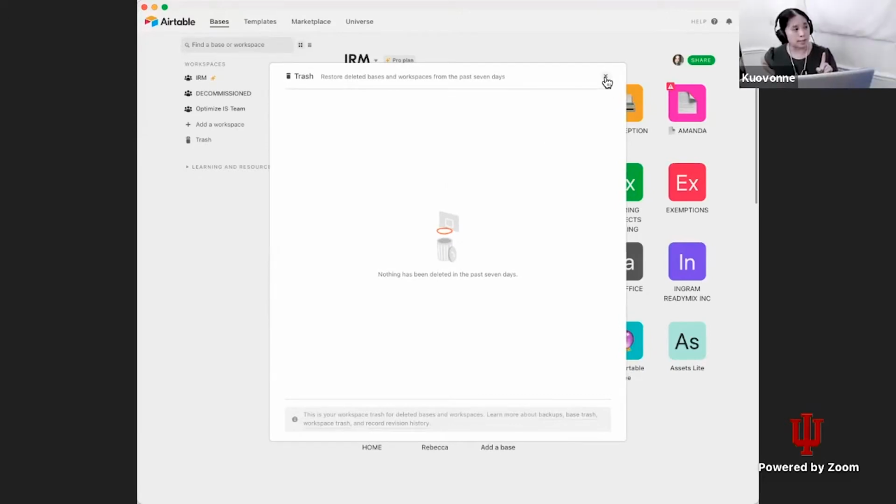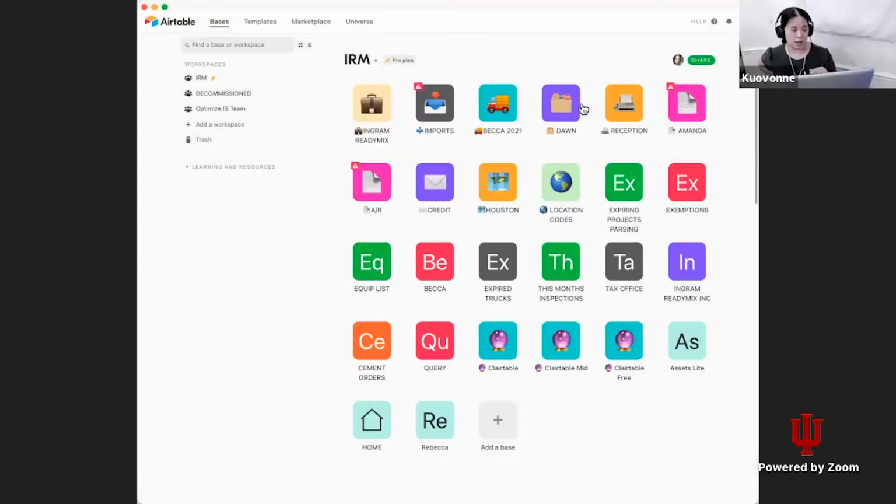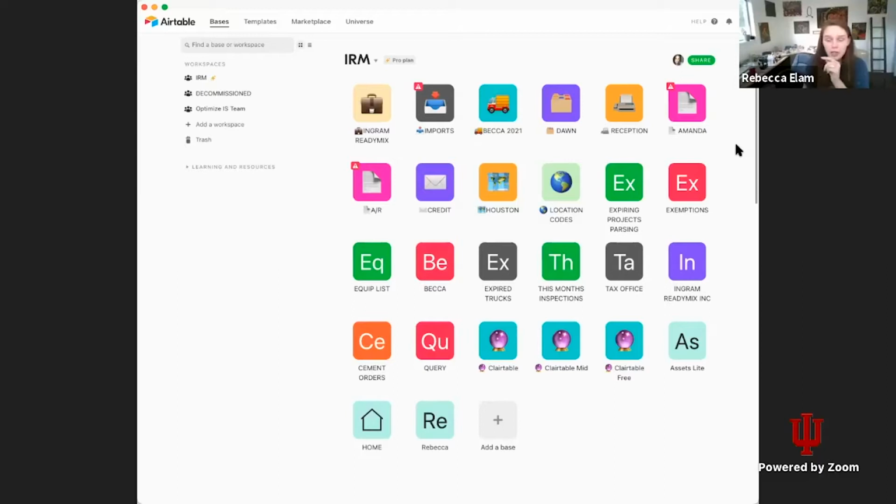Actually, you know what it is? It's not so much the trash. It's if a base has been moved from one workspace to a different workspace. There's no real trail of that. What happened is it disappeared from my workspace because it went into a different workspace. Oh yeah, but that's what they were talking about in some of those restrictions, being able to turn that off so you can't move it out of the workspace.